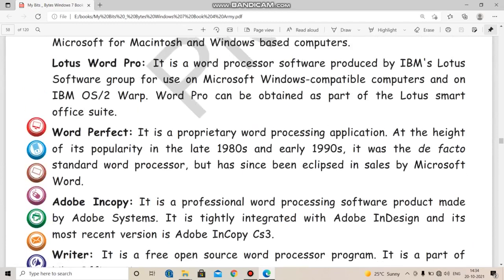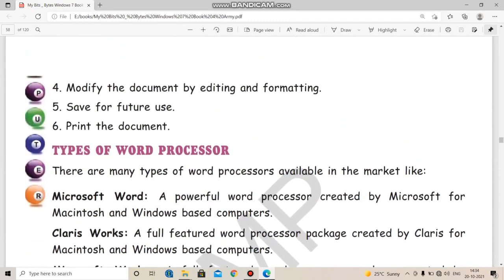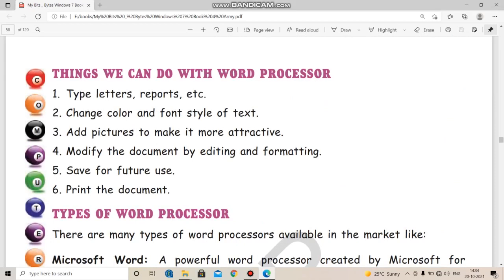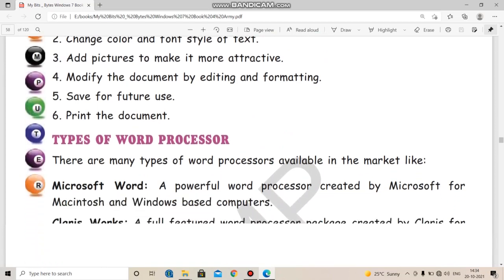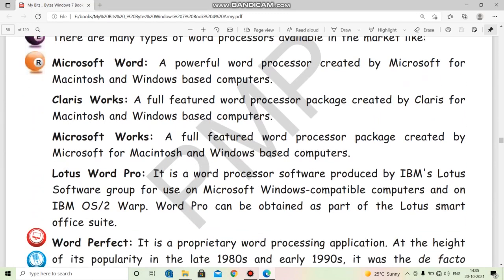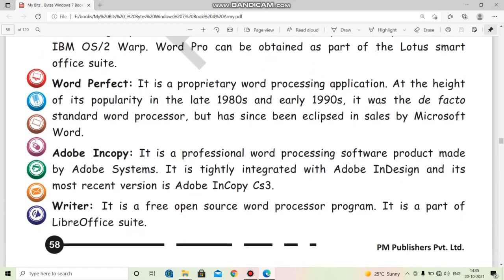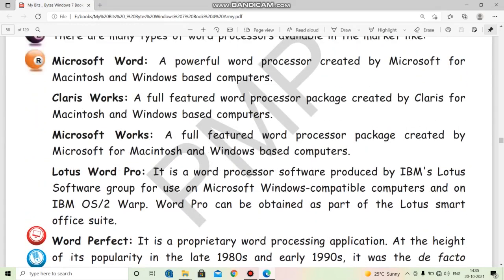Now, in this topic we discussed the various things that we can do with a word processor. After this, we had a discussion on the types of word processors. हमने देखा, we have learned about Microsoft Word, ClarisWorks, Microsoft Works, Lotus Word Pro, WordPerfect, Adobe InCopy and the Writer. So we have discussed numbers 1 to 8.